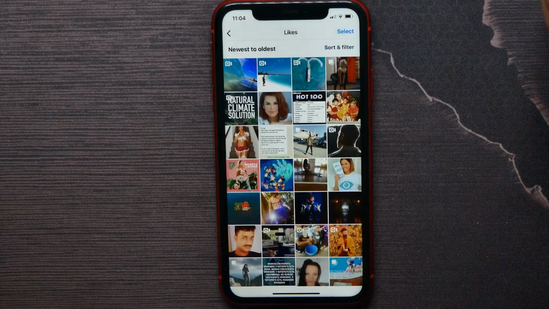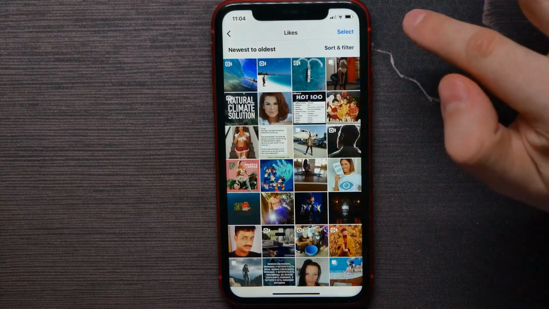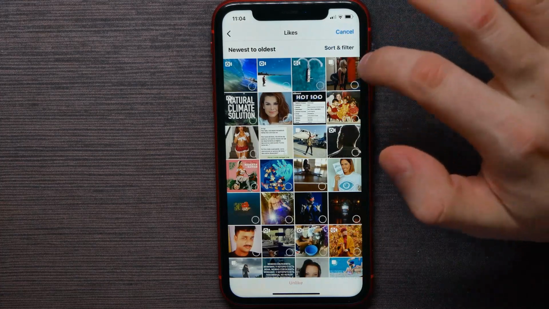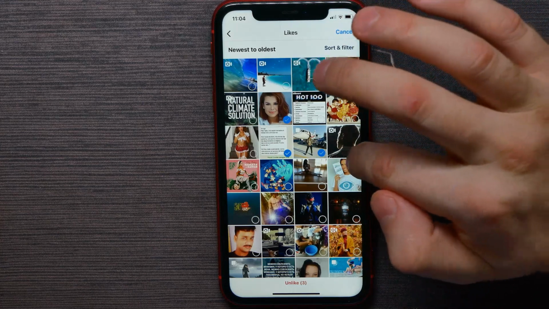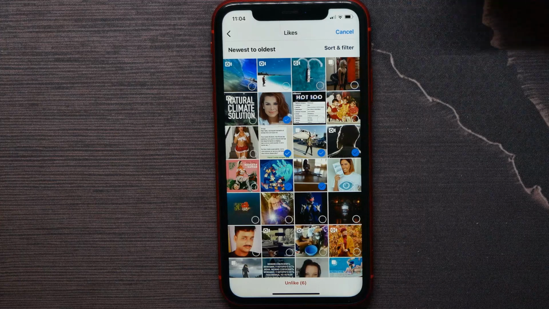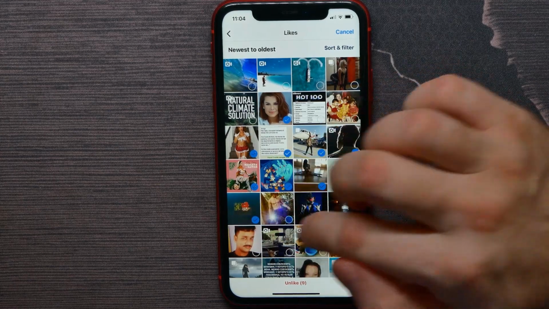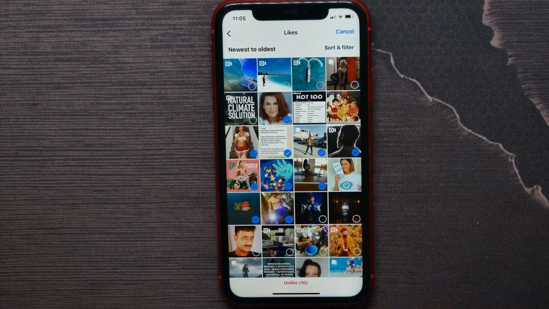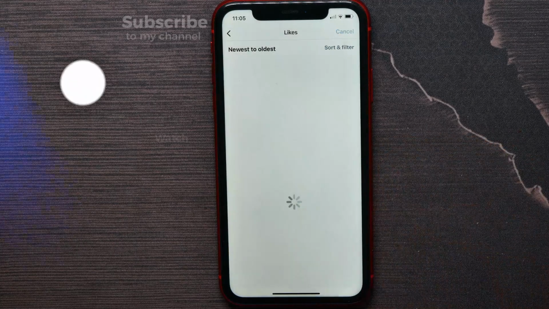You can unlike a single post, and also to bulk unlike all the posts from here or some specific posts, all you have to do is hit on select to select some different posts that you want to unlike. Unfortunately, there is no select all option here, but you can quickly tap on those circles to select a lot of posts, and then at the bottom here hit on unlike to bulk unlike all the selected posts.